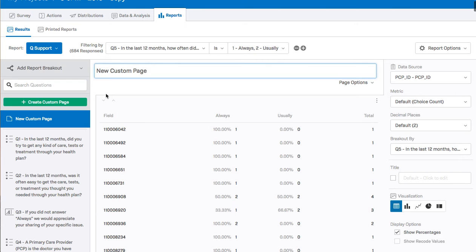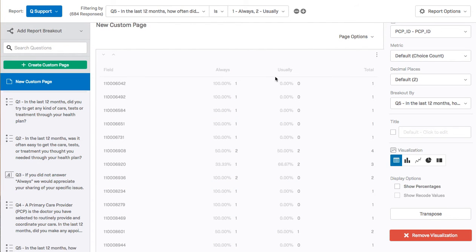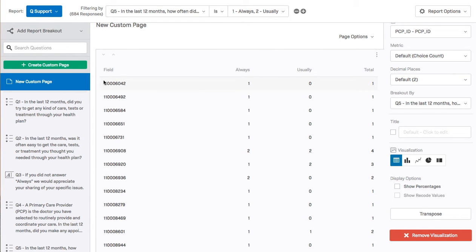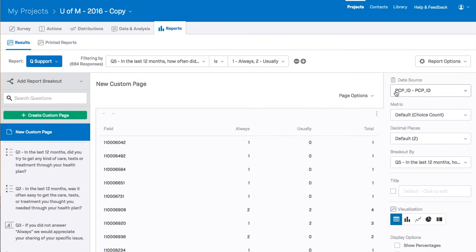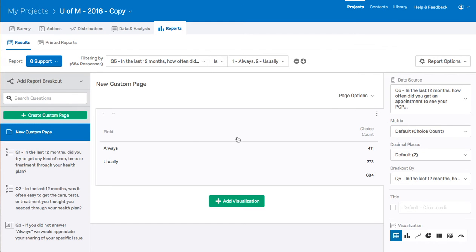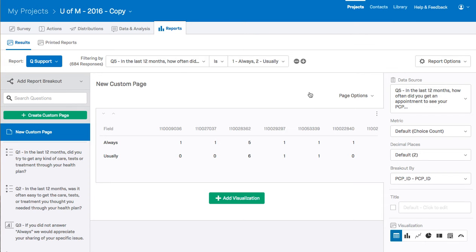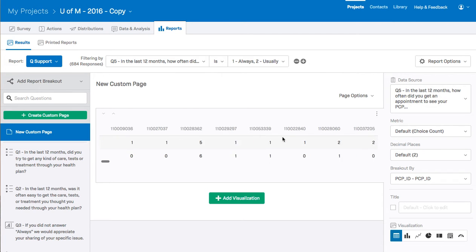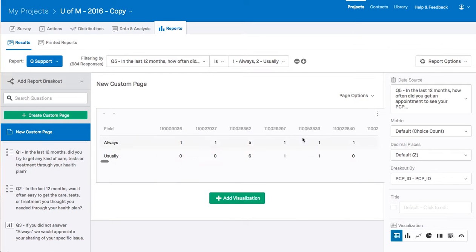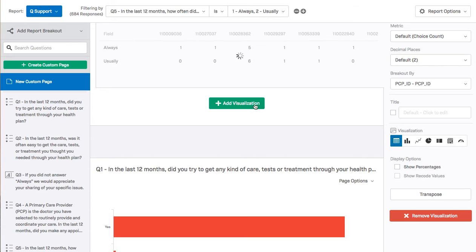So here we are, we have each field and always and usually we have a count. You don't have to show the percentages, so you can just have the count of how many times always was said for this field and so on the whole way down. Play around with this a little bit. We might be able to do it the reverse way with the data source as question 5 with always and usually and breakout by the embedded data. But the problem with this then is that it's actually scrolling across the screen, which is not exactly ideal. You can transpose it to give it that way.